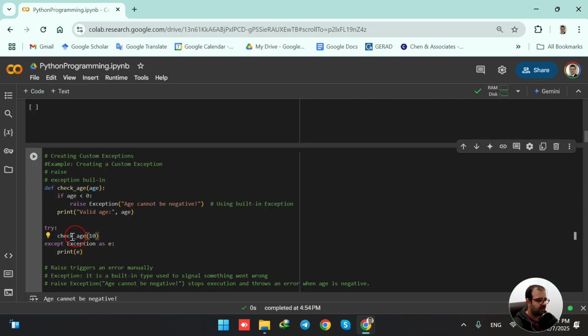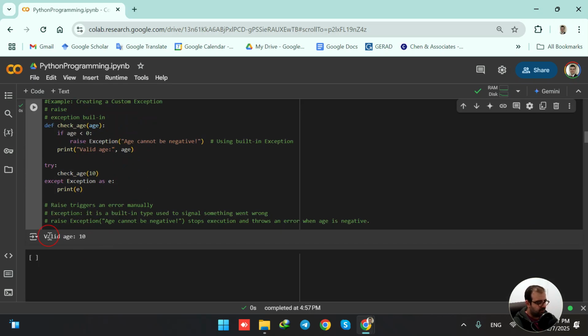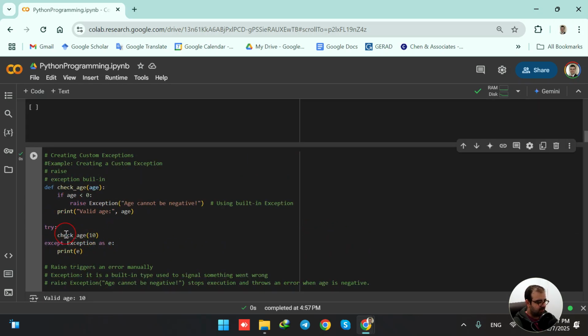So for example, if I enter number 10 and I run the code, we see that in the output it says valid age 10. When I come here, I see that I'm calling the check_age function and I'm passing number 10 as the argument. Then in this function, what happens is the following. Is 10 lower than 0? Is it true? No, it's not true. Therefore, this condition is not true, and therefore, this block of code is not going to be executed.